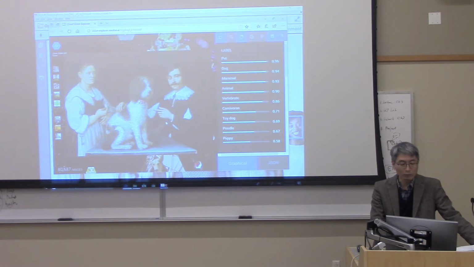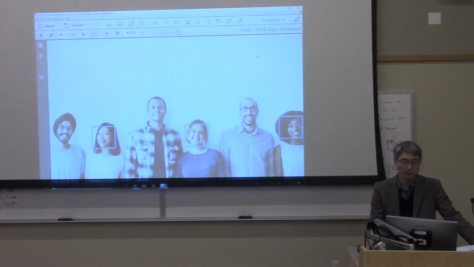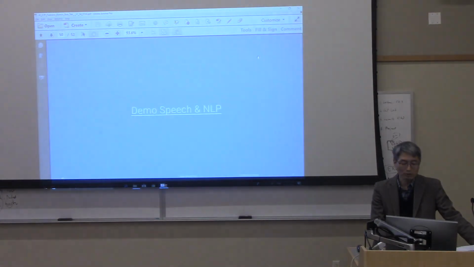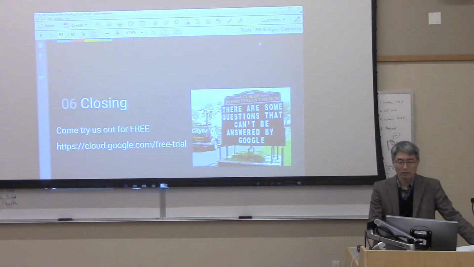Another example: when you test this image, you can see that it's 96% a pet, a dog, and mammal, animal, and so on. I think it's not a photo, it's a painting, but we can still label this. This is machine learning and the Vision API, and also a lot of other things.